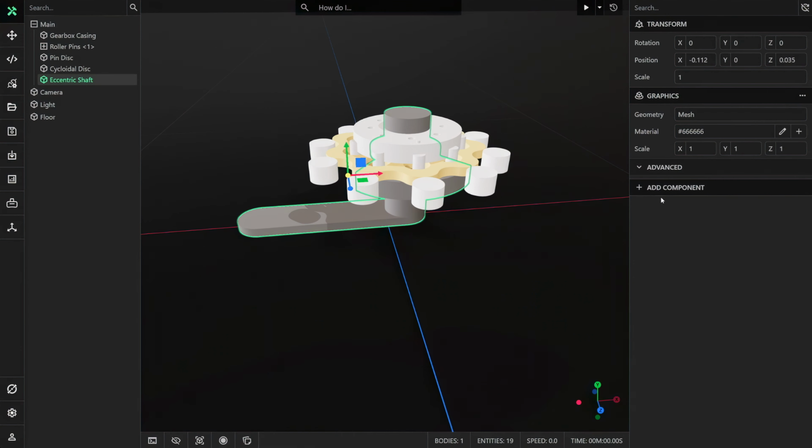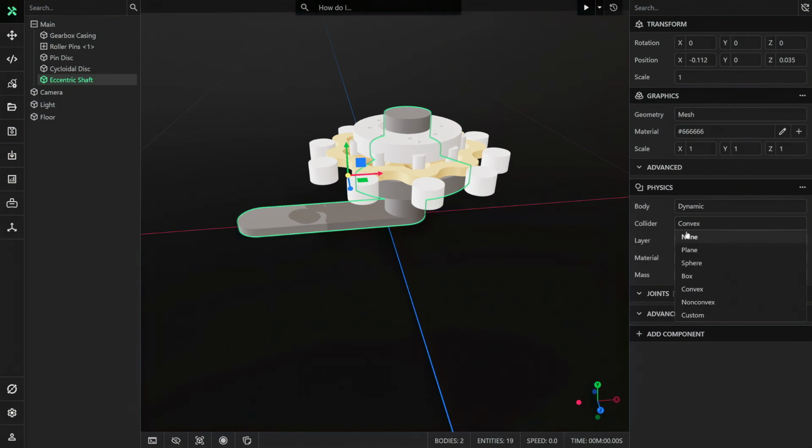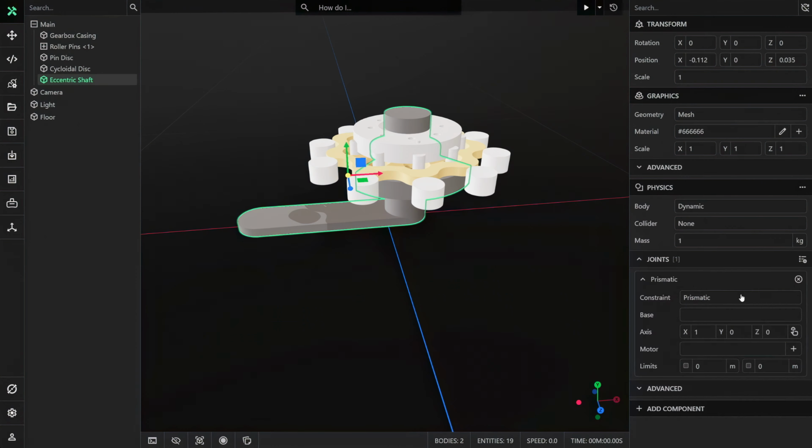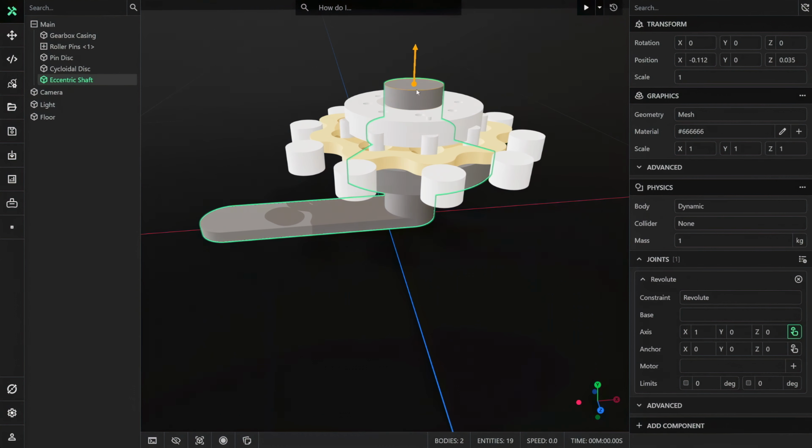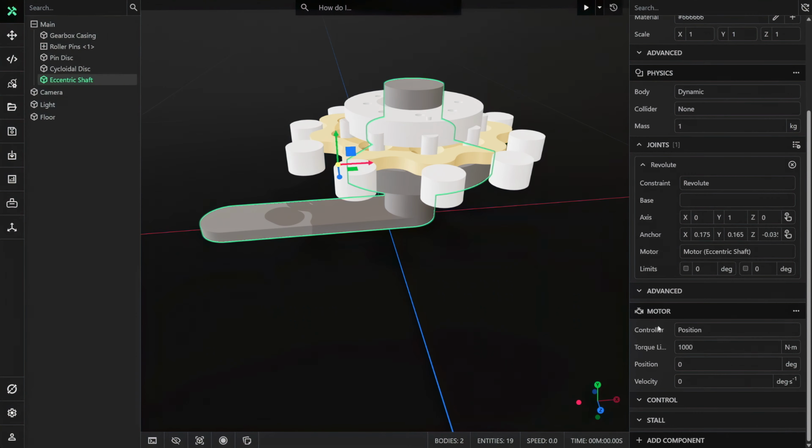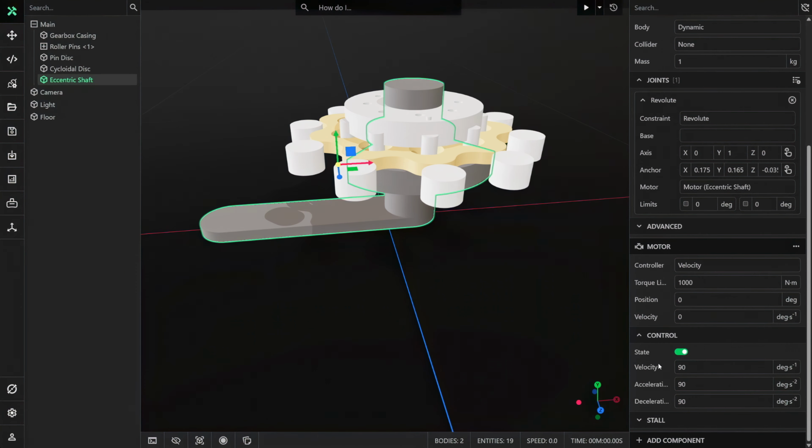I'll first select the eccentric shaft entity, then add a physics component with the collider set to none, since we're not interested in modeling collisions between this part and any other parts. I'll now add a joint, set the constraint type to revolute, then configure the axis and anchor properties by selecting appropriate features from the CAD. This will constrain the shaft to rotate about the y-axis and around the anchor point we selected. I'll then add a motor component that will drive the joint and set the controller to use velocity control. We can leave all the other options on the motor to their default values.